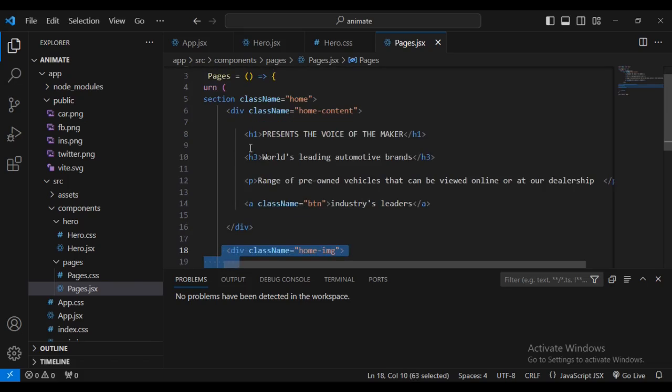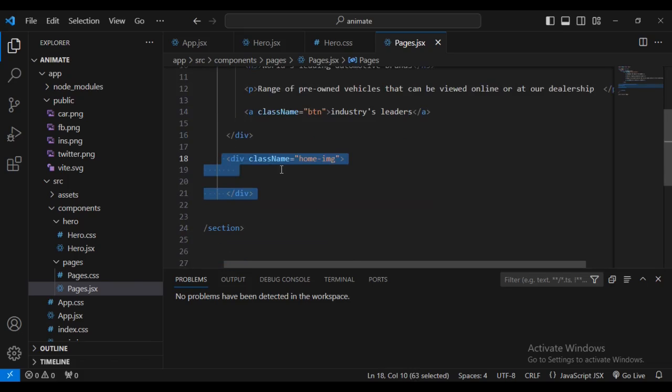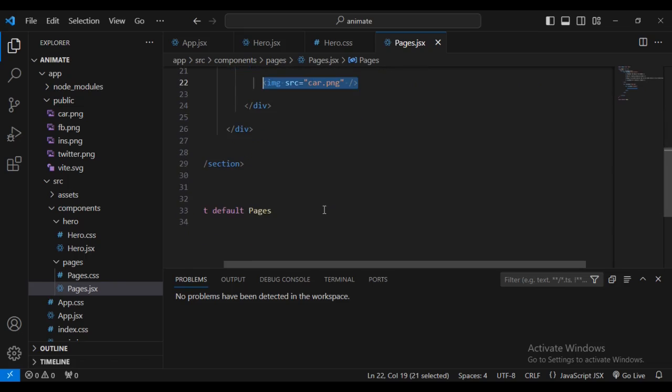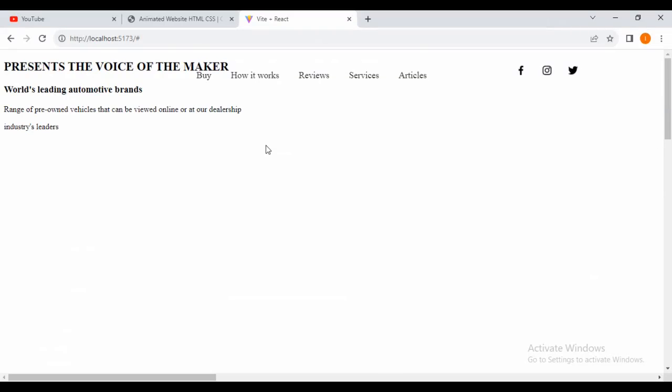Then after that one, I'm going to create another div outside called home image. Then let's create a div called rhombus, then add an image called car.png inside the rhombus. Then after doing that one, I'm going to add another new div called rhombus 2. So if I come inside my browser, you can see we have got this image and we have added this text.